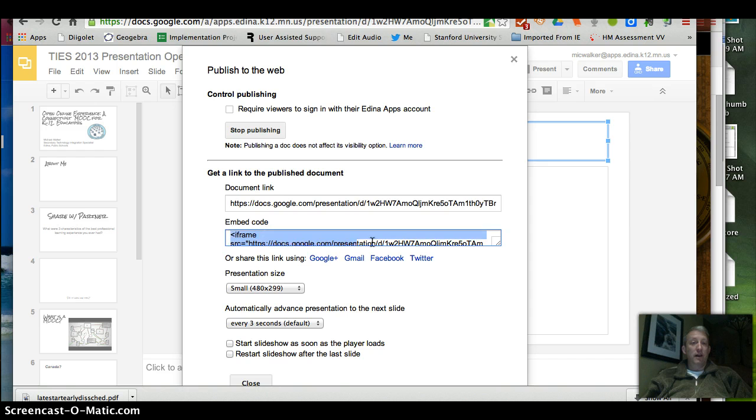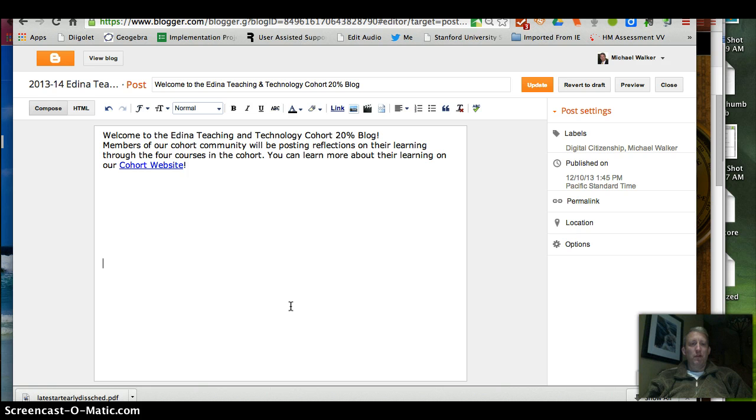And now I'm going to highlight that code. I don't have to know anything about what that code means, I just have to be able to highlight it, and I'm going to copy it. Now when I come back to my blog, I want to figure out where I want to put this. So I'm going to give myself a little tool to help me remember where I want to put it. I'm going to type in the word here, and I might put some returns after it, and a return before. So I've got this space here where I want to put that code.